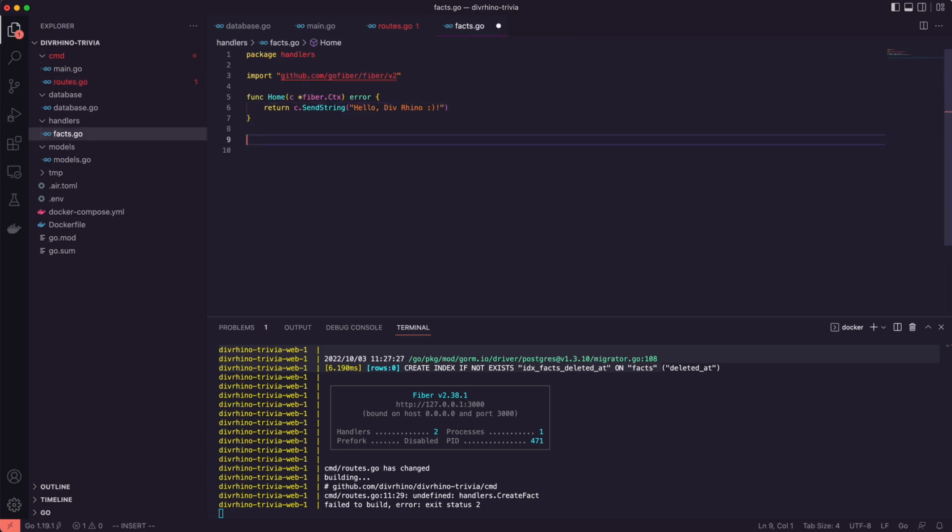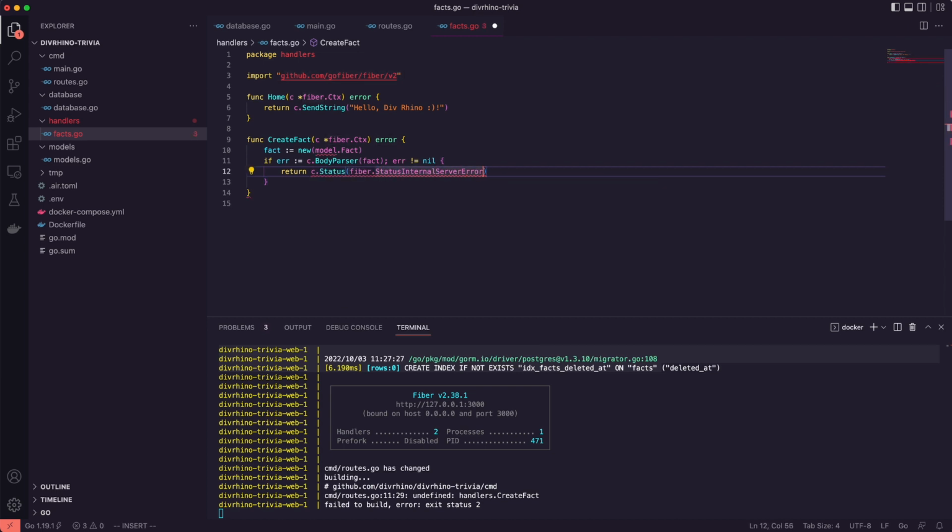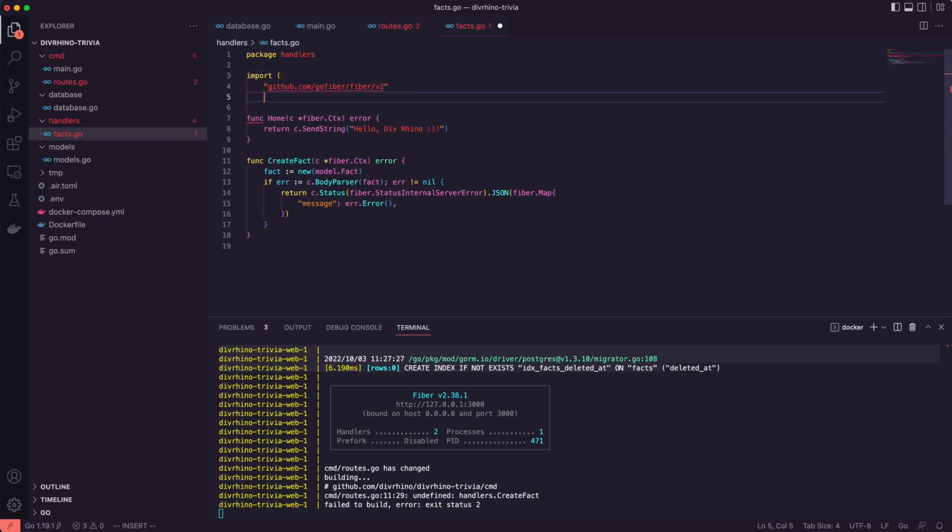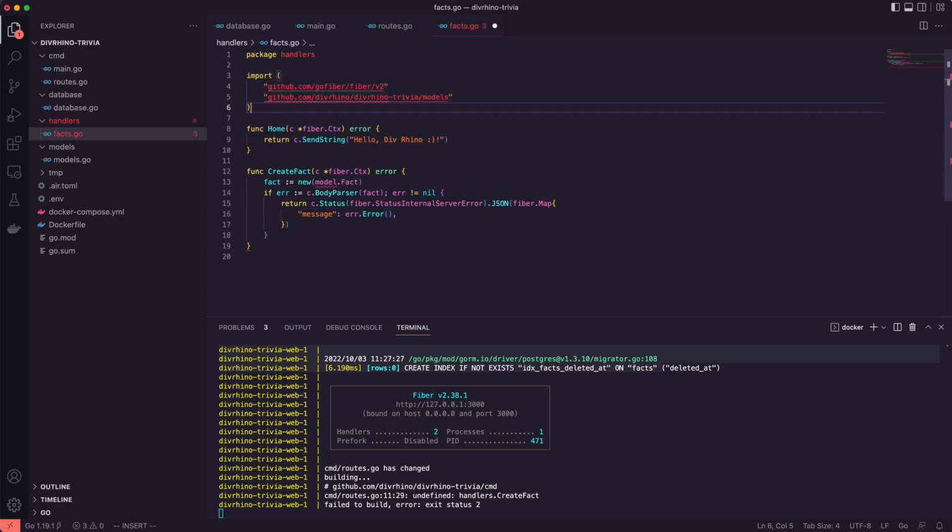Back in our handlers package, we will put together the createFact handler so we can create some new facts. Go Fiber gives us a function called bodyParser. We can use this to parse a new fact. The bodyParser function returns an error, so let's do some quick error handling before we move on. If we hit an error, we will return the internal server error status code and a JSON formatted error message. We should also import our models package and then fix this typo too.